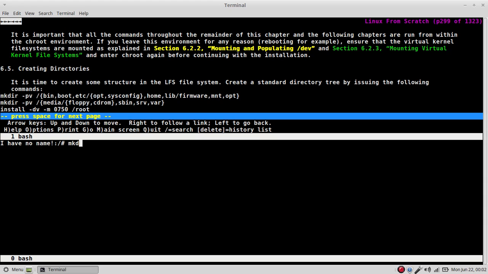Okay. Make directory parent verbose. Under root, we need media. Under media, we need floppy, cdrom. Pop out: sbin, srv, and var. Okay.